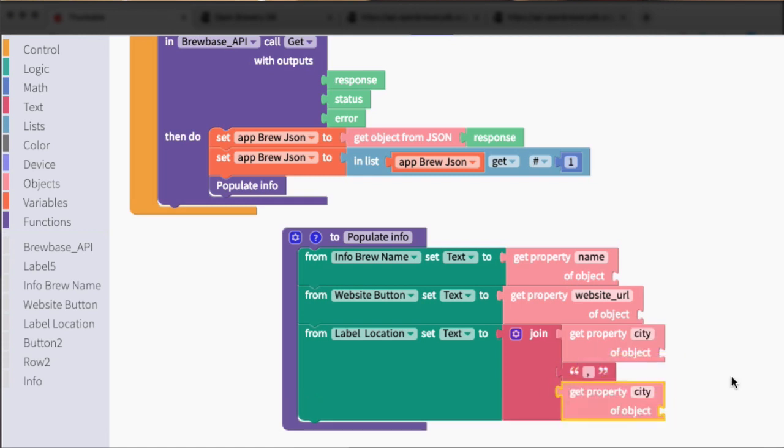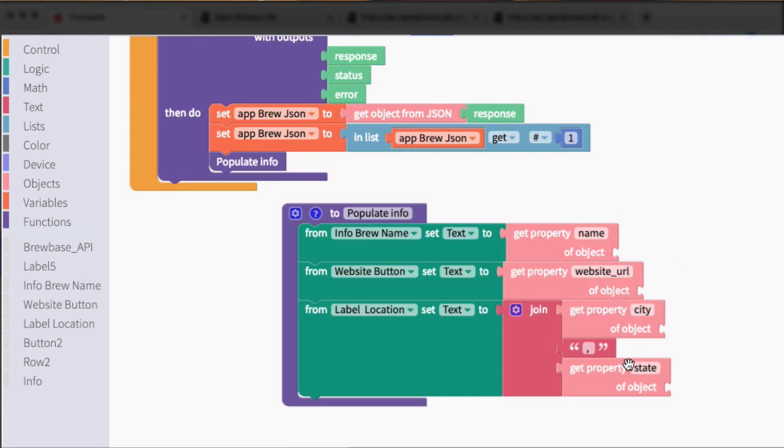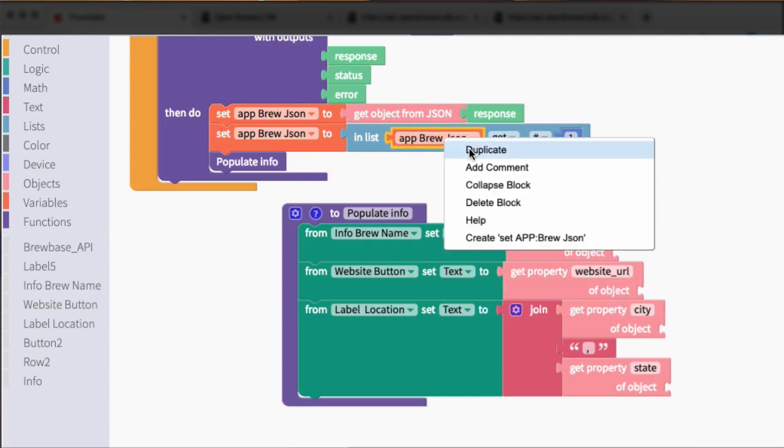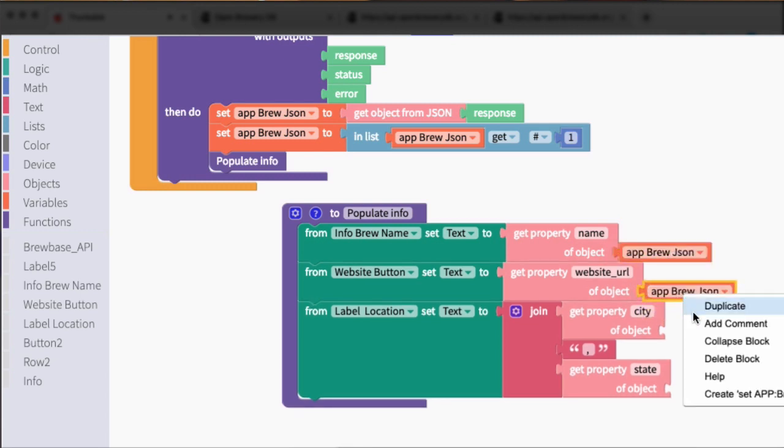And the state. And for each of these, the object for each of these is the brew JSON. So we'll just drop this in to each of these.